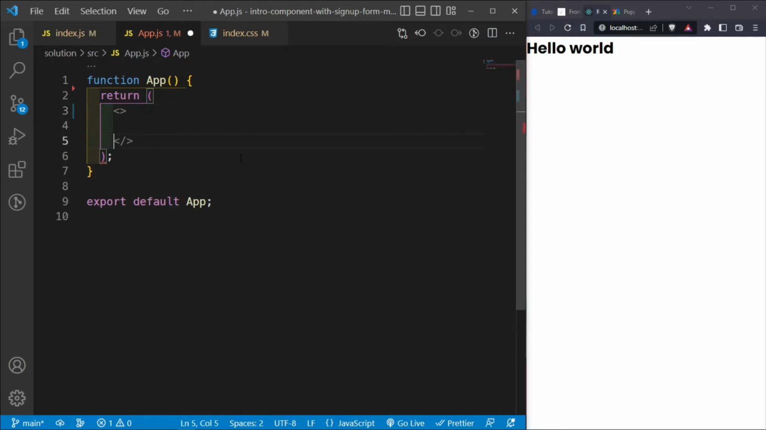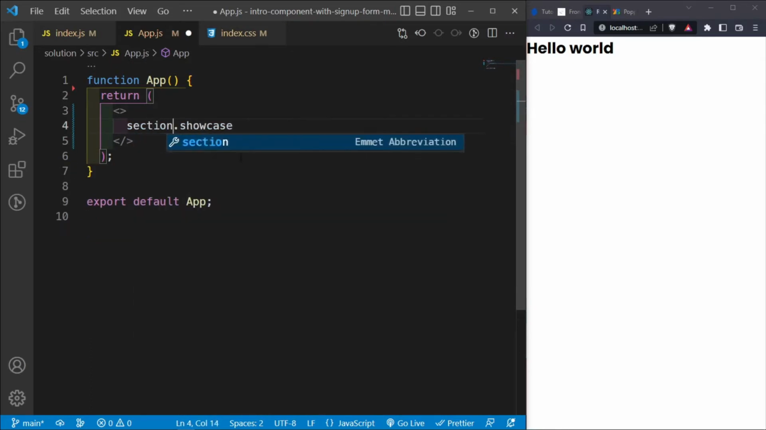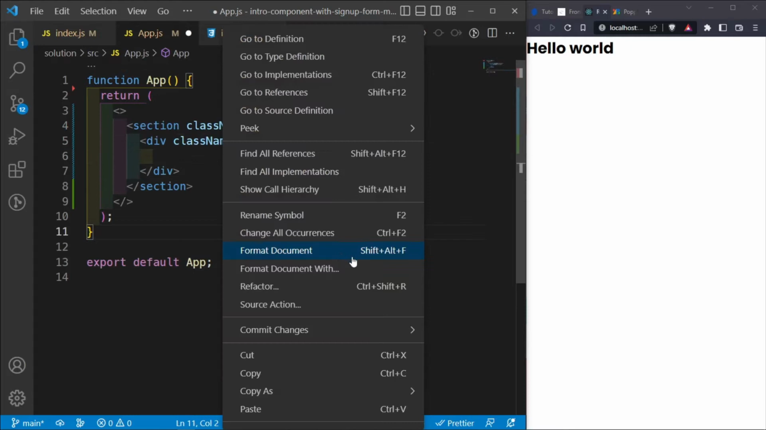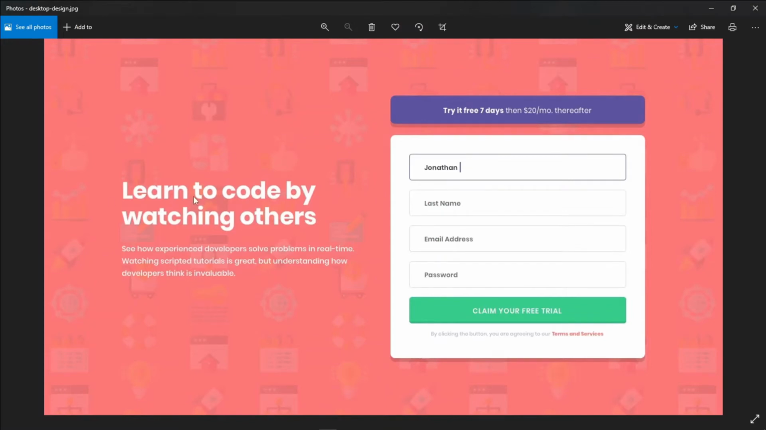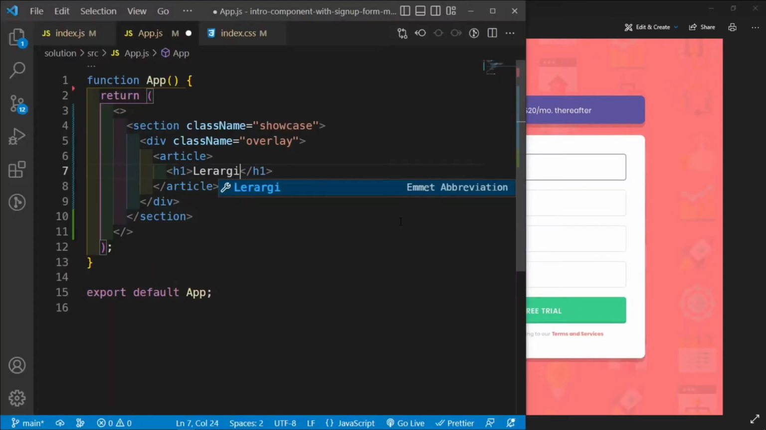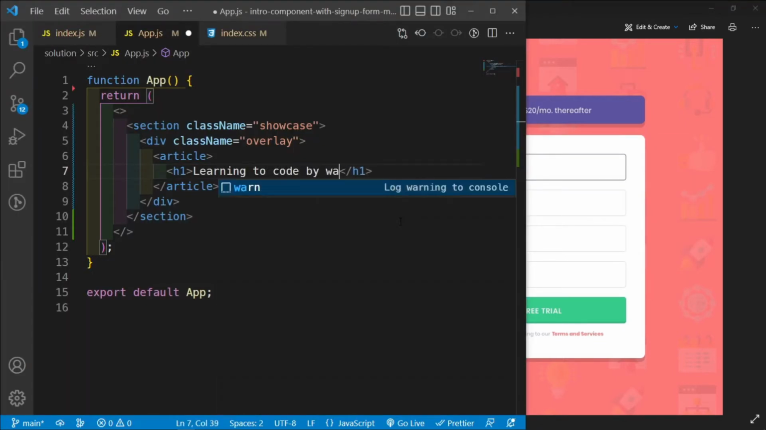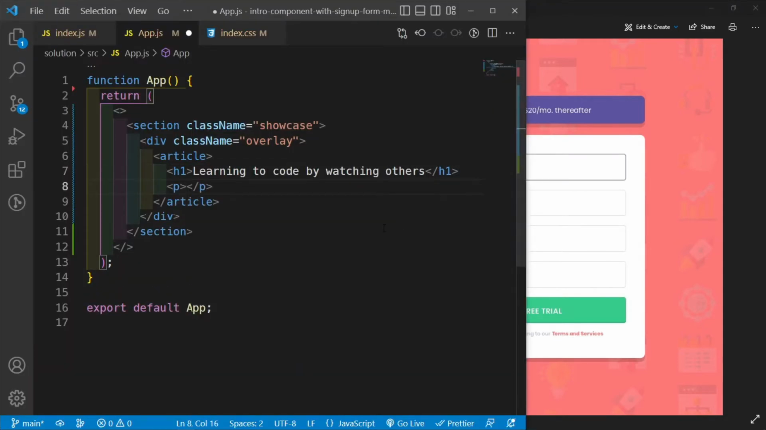I'm going to return a fragment, and then inside here I'm going to return a section with the class of showcase. And then inside the section with the class of showcase, I'm going to return a div with the class of overlay. And then inside this div with the class of overlay, I'm going to return an article. This article is going to be this left side. So the H1 that says "Learning to code by watching others." Remove this full stop.